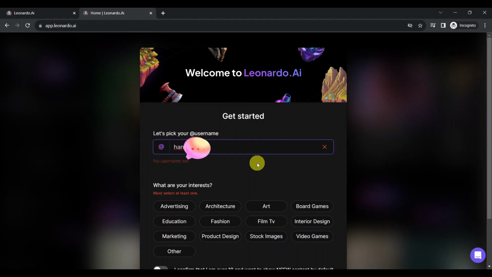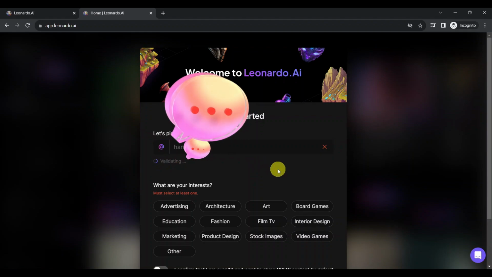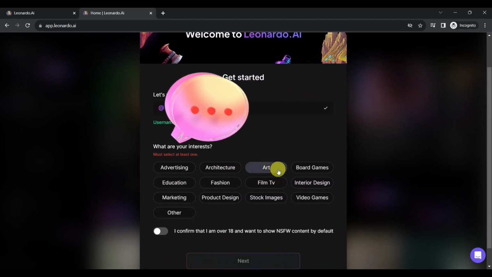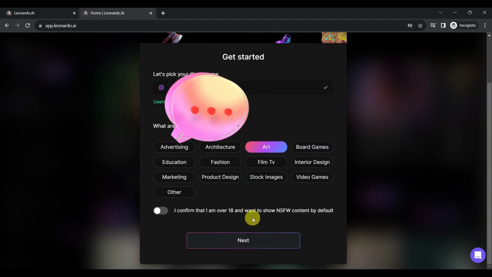Click on anywhere in the screen after typing your username and let the platform validate whether that username is taken or available. Luckily, my username is available, and next we will choose at least one interest. Let's choose art. And here we can confirm whether you're over 18 and want to show unacceptable content by default, but for demonstration purposes, I will not do that.